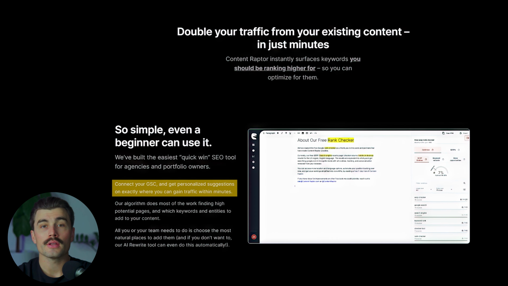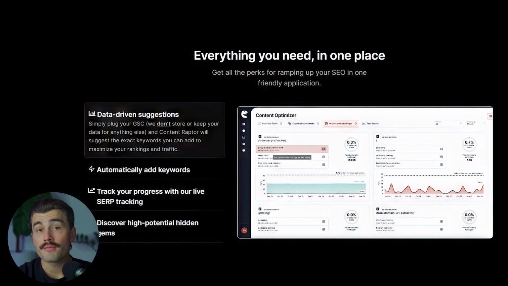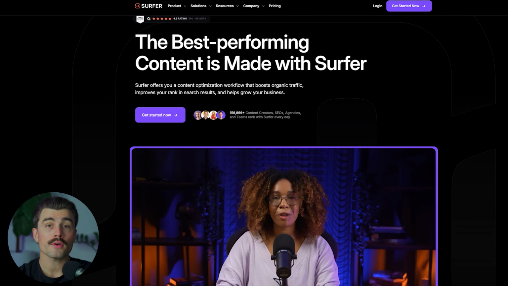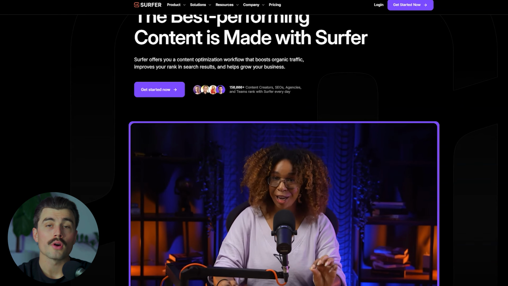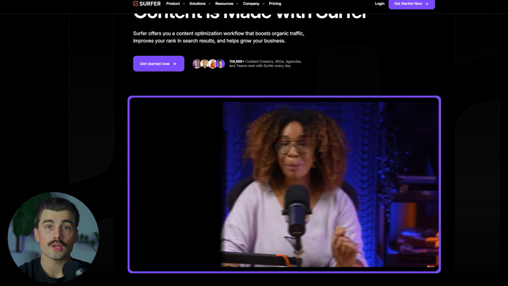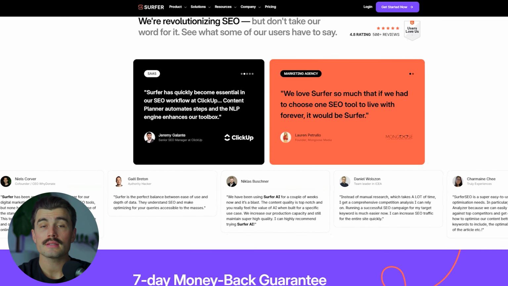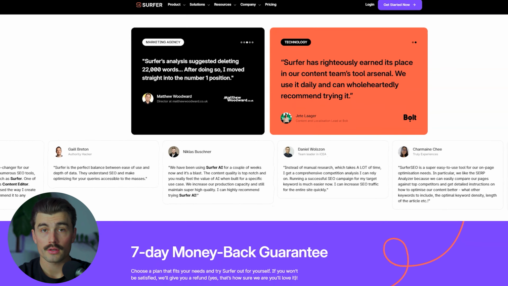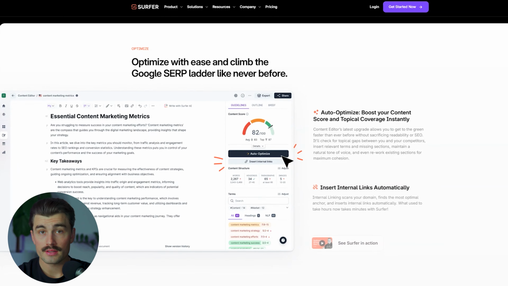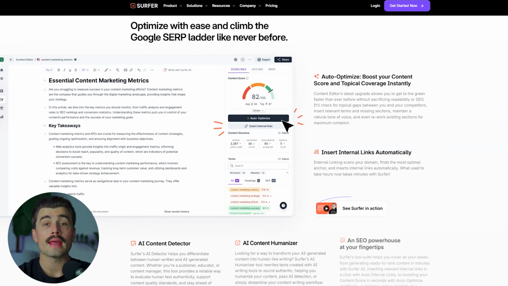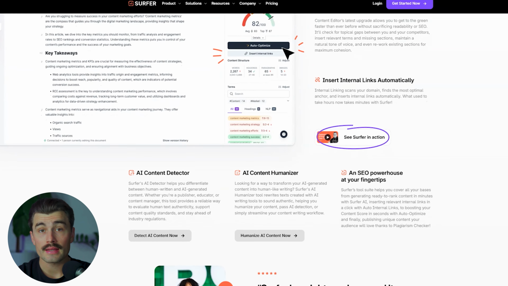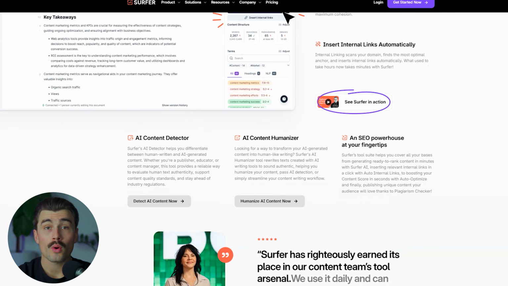It's perfect for small businesses, agencies, and individual site owners who want an affordable way to manage and improve their SEO. On the other hand, SurferSEO is a powerhouse tool for on-page SEO optimization. It's been around since 2017, and it's gained a loyal following among SEO professionals and content marketers. What really makes SurferSEO stand out is its ability to analyze top-ranking pages for any keyword and provide precise recommendations to match or outperform them.